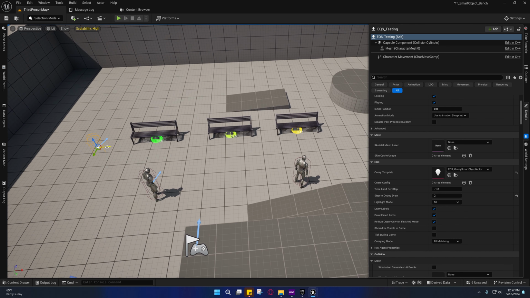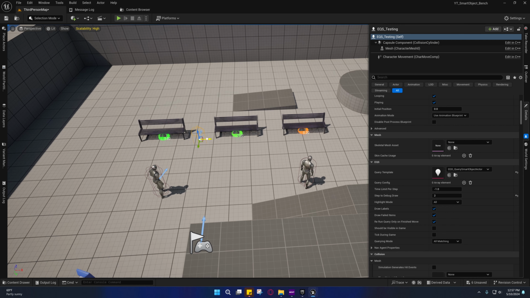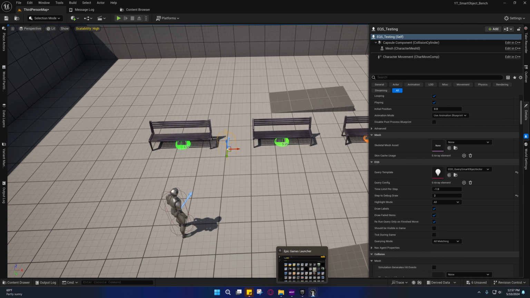So in some situations, just because he's not facing it does not mean that he won't choose it. So I wanted to point that out.